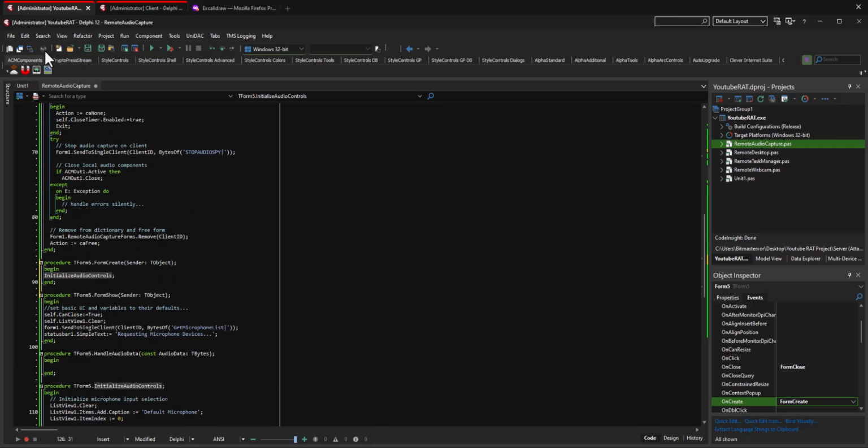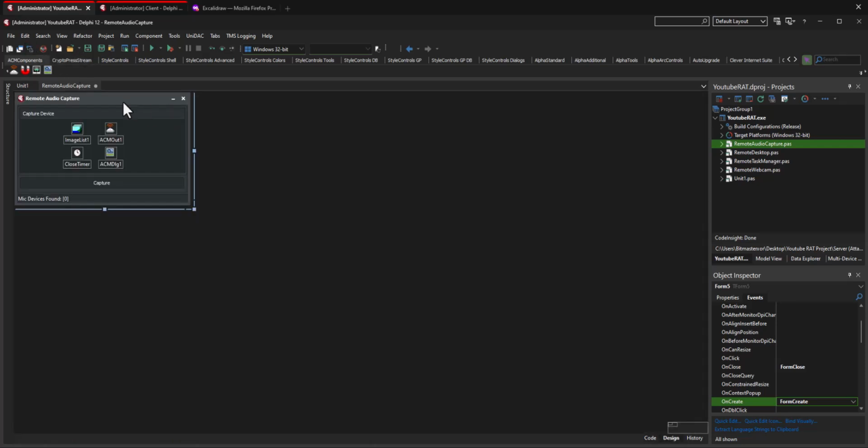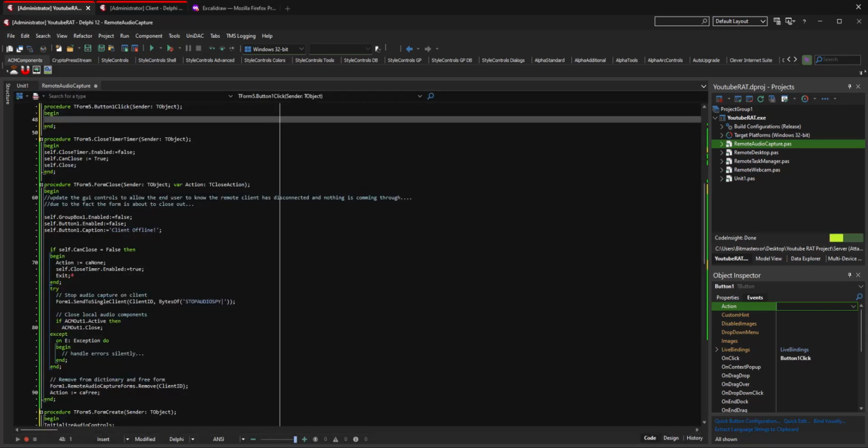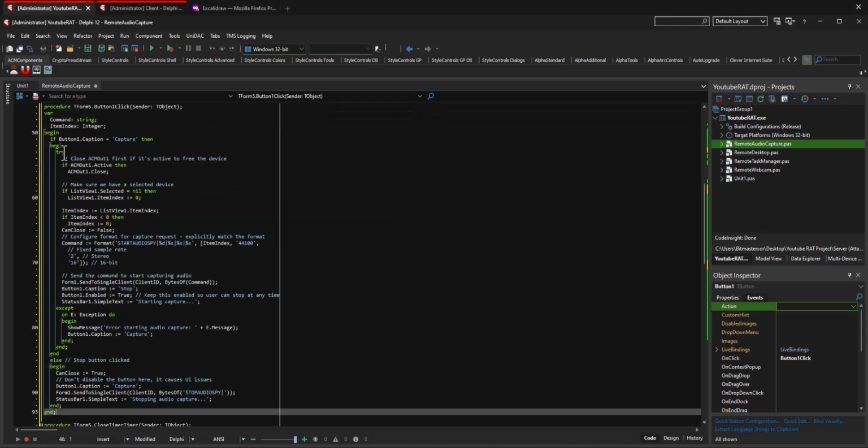Okay, so now we have to focus on the button here. Let's go to the button code and program that in. I'm going to copy all of my stuff and paste it in. So boom. We have a command, which is a string, and an item index, which is an integer.